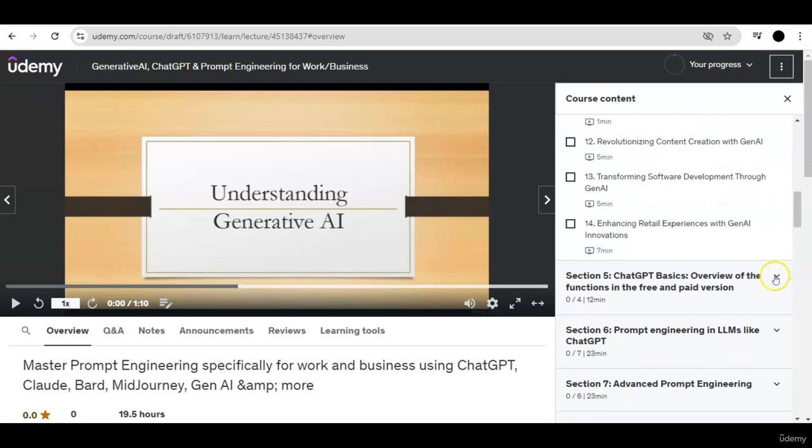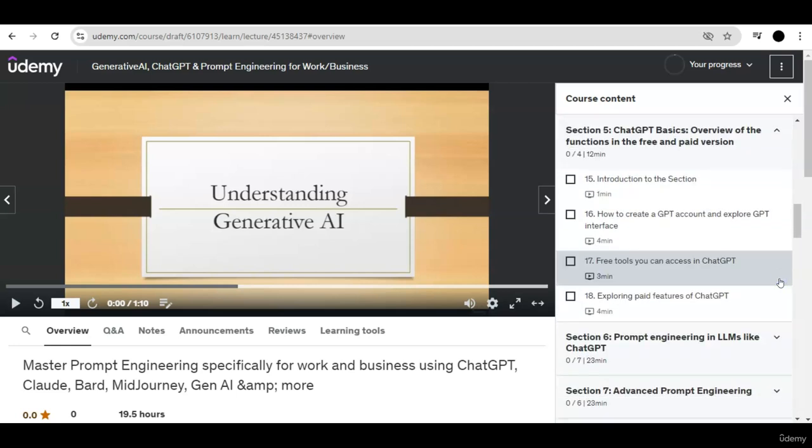Section 5 is about the basic overview of the functions of ChatGPT. In this, we first talk about how you can create a GPT account, and then we explore the GPT interface. We'll be talking about the free tools and the paid tools too.